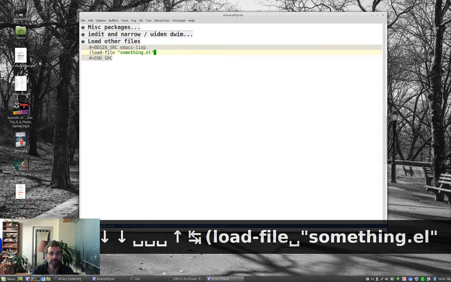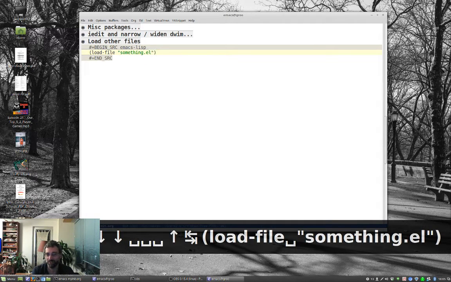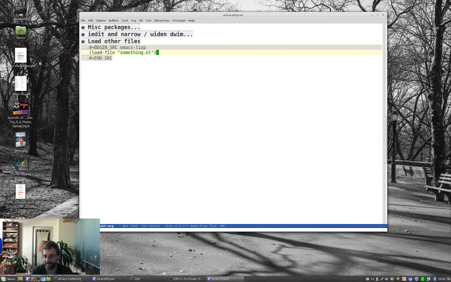The problem with that, though, is that it'll work on my machine because I'll have something.el in my folders, but it won't work on your machines unless you have something there, and you'll get an error, and that's not good. So I had to figure out how I can do something conditional.